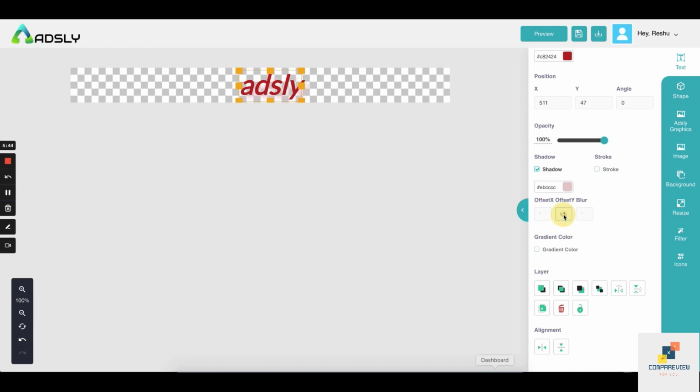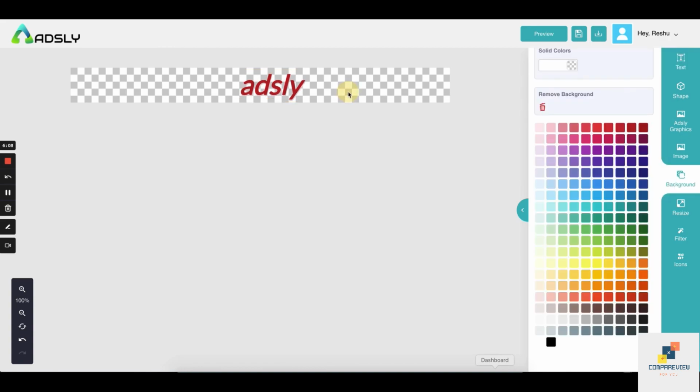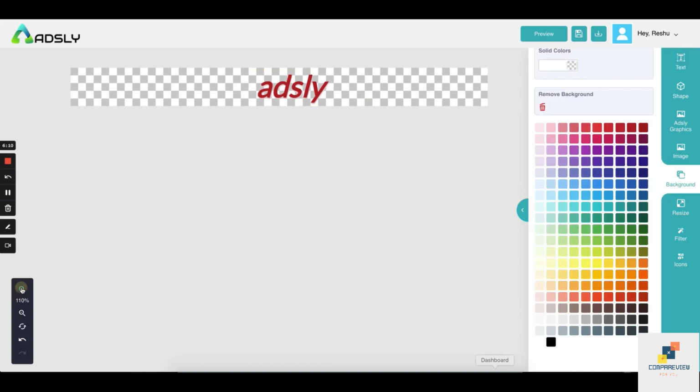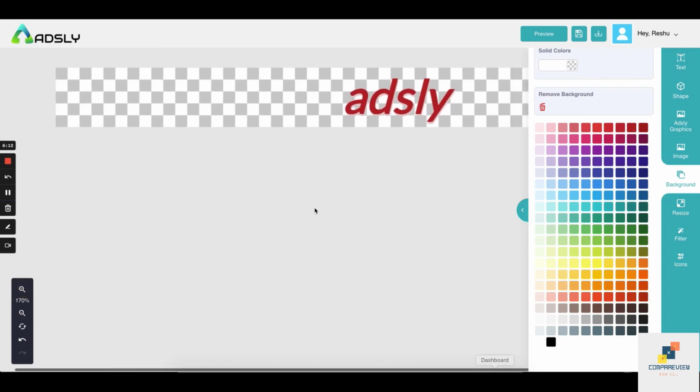Offset options, like I am reducing the blur option, so now you can see it clearly. So this is how we add shadow to a text, and the shadow is added. You can see the difference yourself. Let me just zoom it for you. You can see the difference for yourself.